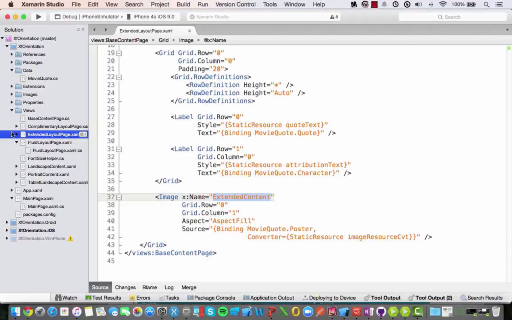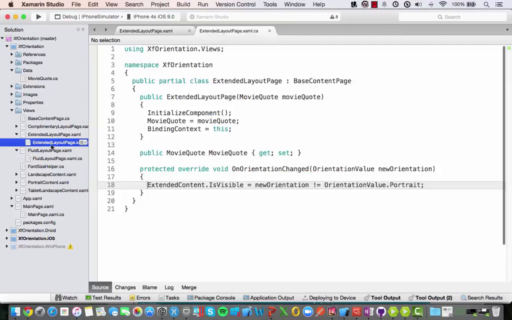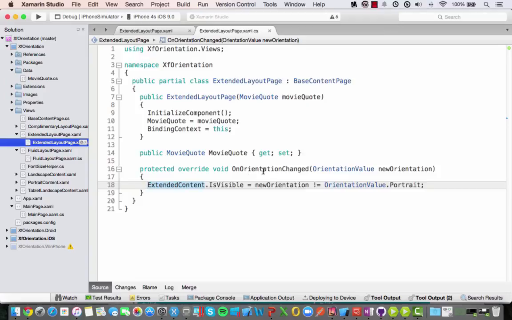So if we go and have a look at the code behind, you can see here we're doing that in our onOrientationChanged override, which we're getting from our base content page. And all we're doing here is toggling the isVisible property based on our new orientation value. Of course, we could do this via data binding as well, but for the sake of illustration, I'm just doing it in code here. So again, it's quite a simple technique to implement.